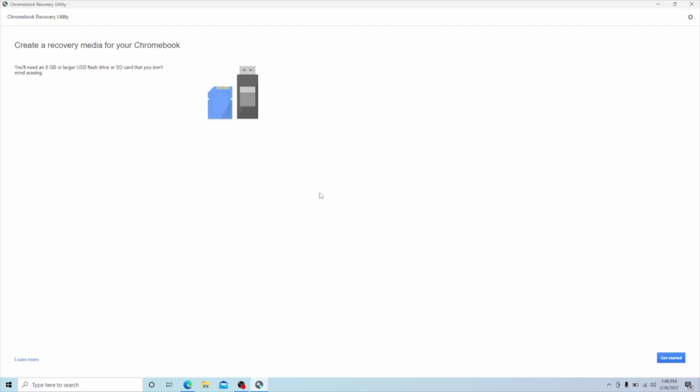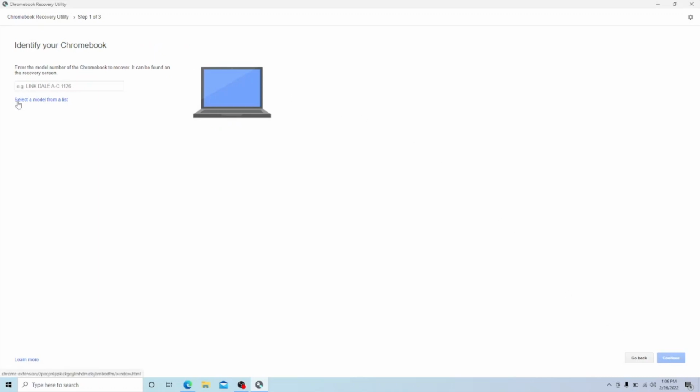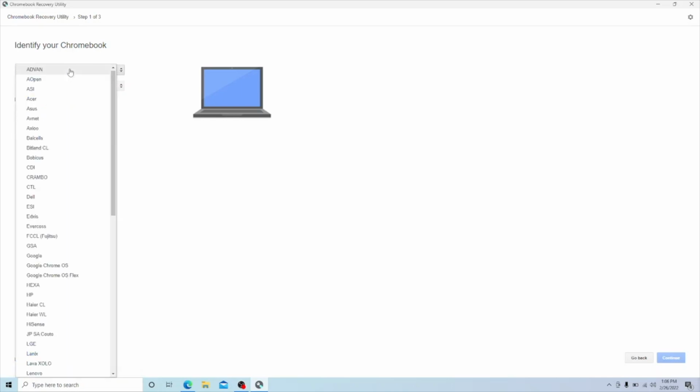So once you've found that USB, you can just click Get Started, and then you'll see Identify your Chromebook. You'll need to click the little blue button that says Select a Model from a list. So if you click that there, then you'll see two drop-down menus. Start by clicking Select a Manufacturer, and you'll need to scroll down until you see Google Chrome OS Flex. It must be Google Chrome OS Flex. Can't be any of these other manufacturers, otherwise it will not work.